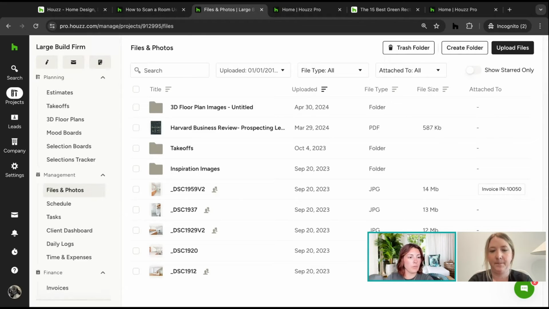Last question before we move on. My phone photos have a different extension instead of JPEG and there's no preview. Will the client or sub be able to see the photos? Yes, they'll just have to click on it, but you're right. There is no preview for file types that are not JPEG.